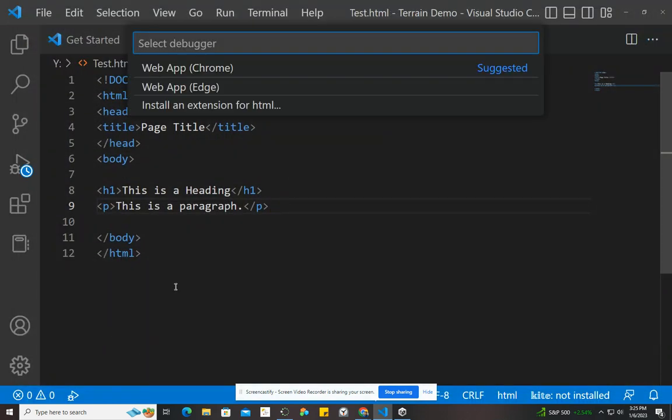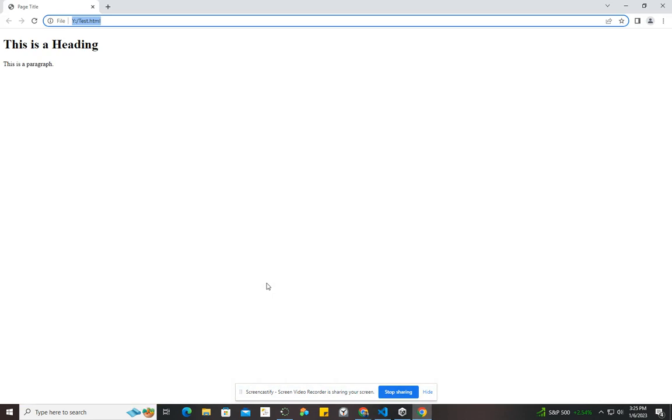Now, if I go ahead and run this in Chrome, it's going to look very, very basic and very, very simple. Now, we can use some CSS to spice it up a little bit and make it look a little bit better. In order to do this, we're going to use a style tag.